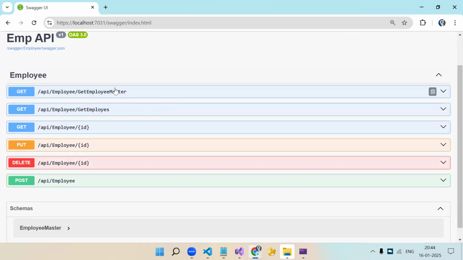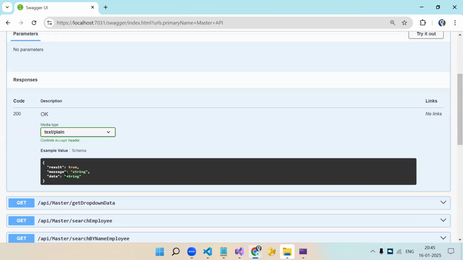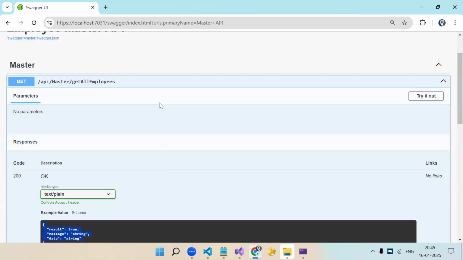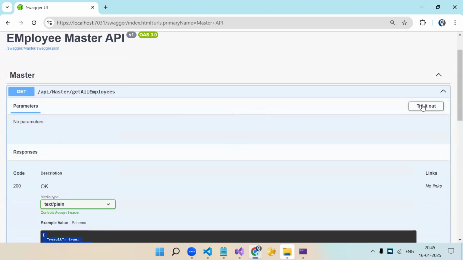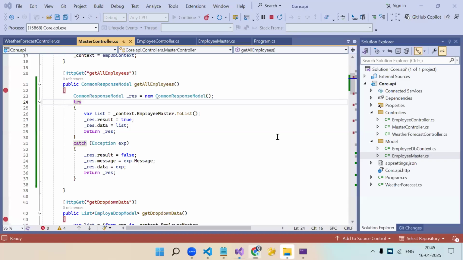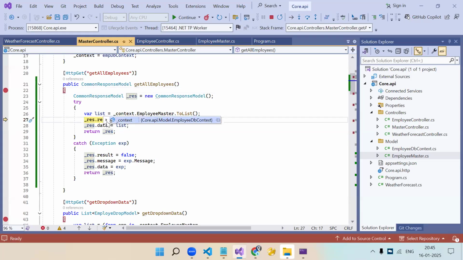Okay. Now if you see the master API, the return type shows the model we are going to get from this API. Let's click on try it out, execute. Now it will go to the try block. If this particular line executes properly, we will get the data. See, we got the data.